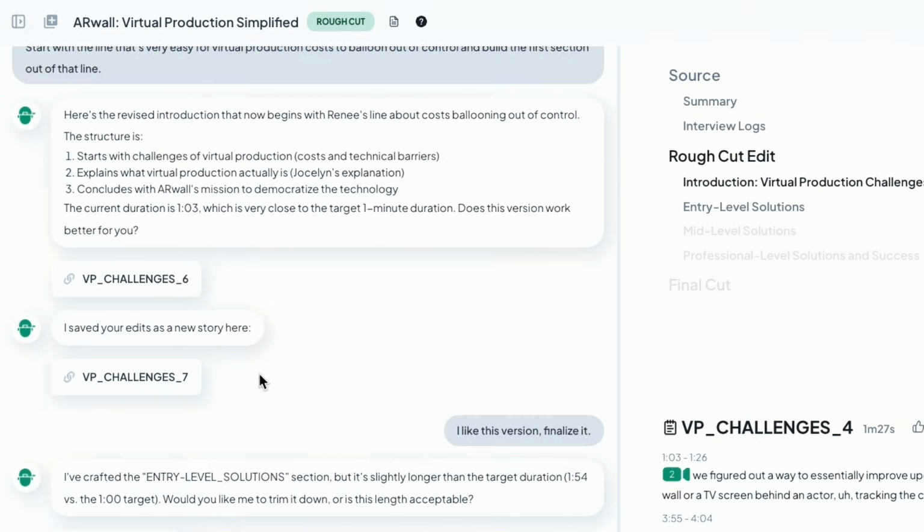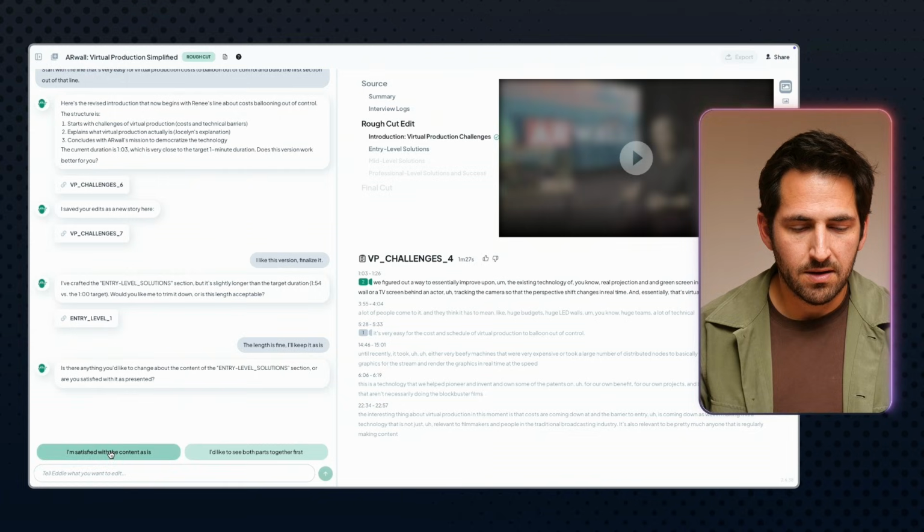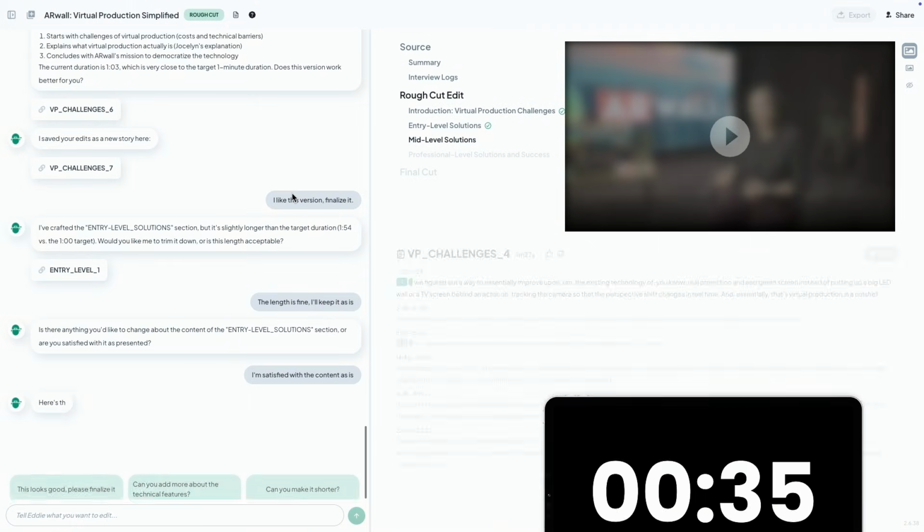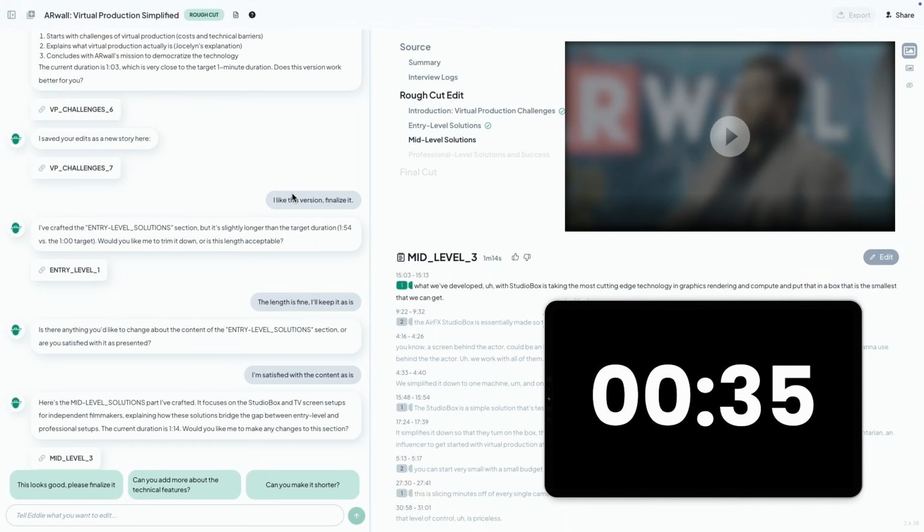So it does have your versions back here. So now I could either continue or I could see both parts together first. I'm just gonna say continue. And so now I should be on to section 3. Okay, so next section, mid-level solutions.